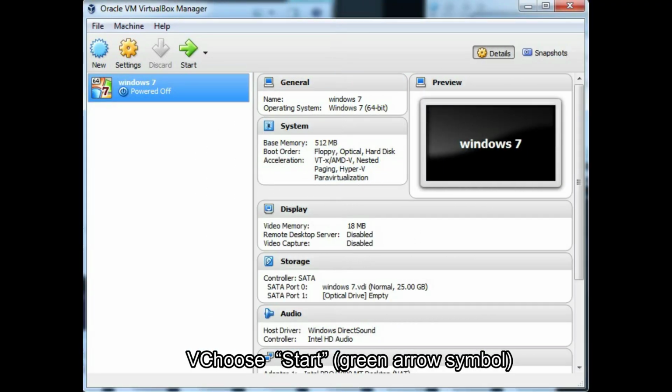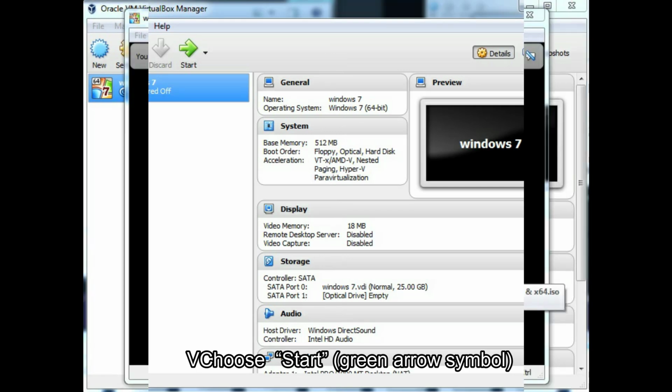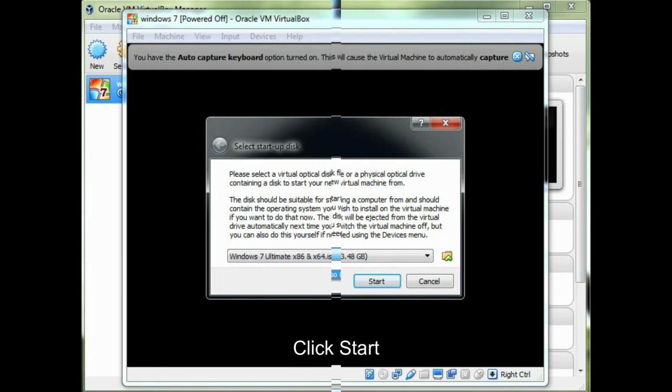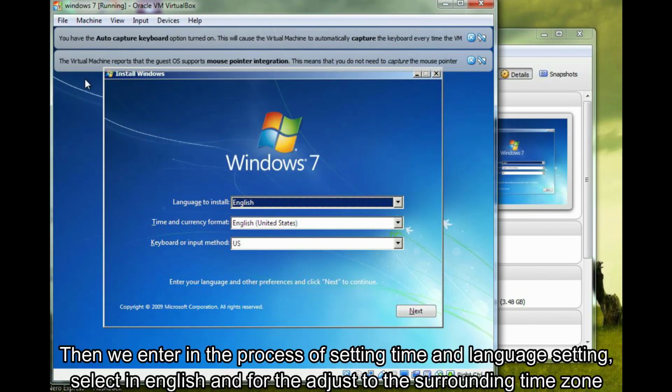Choose the Start green arrow symbol. Select the Windows operating system. Adjust the type of operating system we will install. Click Start. Then we enter the process of setting time and language. Select English and further adjust to the surrounding time zone.